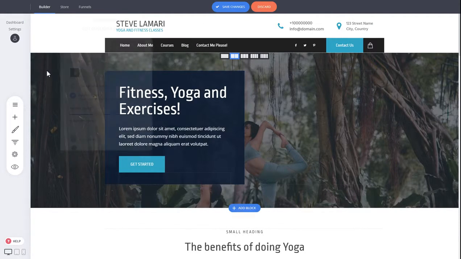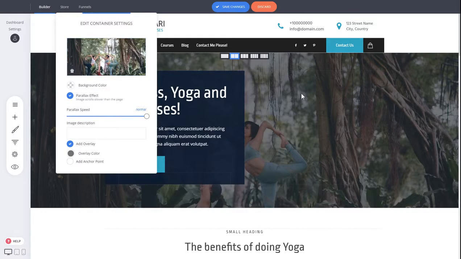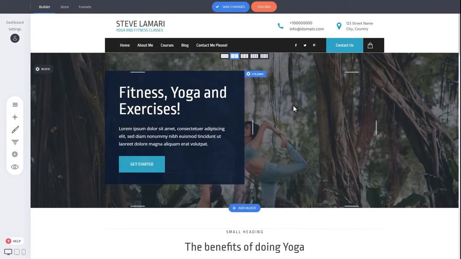Same goes for the blocks. You have a background image, which is these yoga ladies. You can do parallax, video backgrounds, and other things to the blocks as well. And yeah, this is how you organize your content.